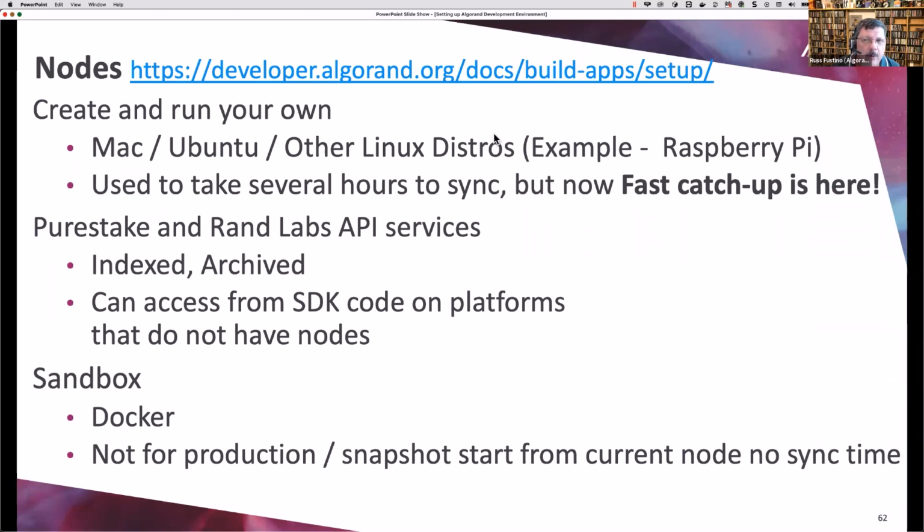In terms of the nodes, basically you can get your own copy of the ledger with this, right? So you create and run your own on Mac, Ubuntu, other Linux distros, as well as Windows. It used to take several hours to sync, but now there's fast catch up. So a matter of minutes now, hours to minutes, which is great.